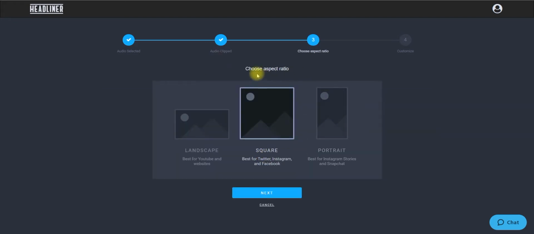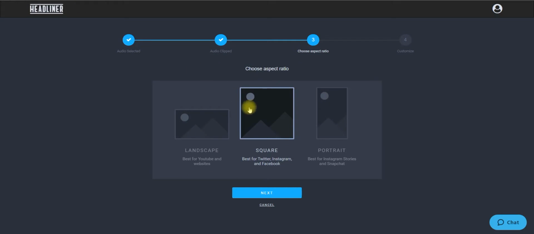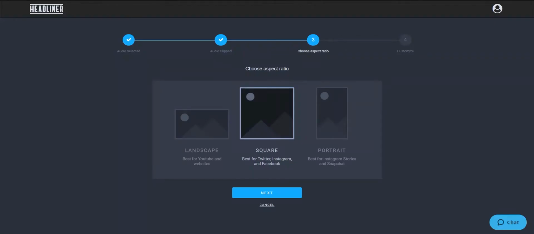This is where that information on the image size comes in. You'll want to have your image ready, and dependent on what option you choose here in Headliner, it'll be dependent on what image you choose. I created an image that will work best on Twitter, Instagram, or Facebook, and that is the aspect ratio of 1080 by 1080. So I'm going to go ahead and select that and click next.